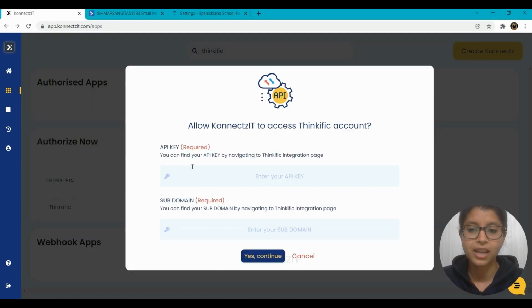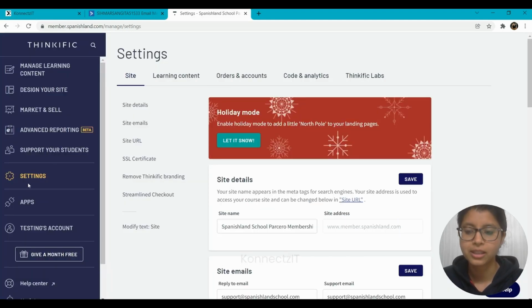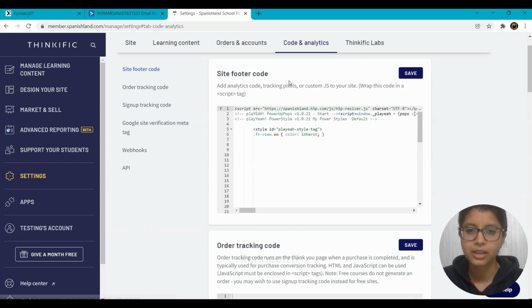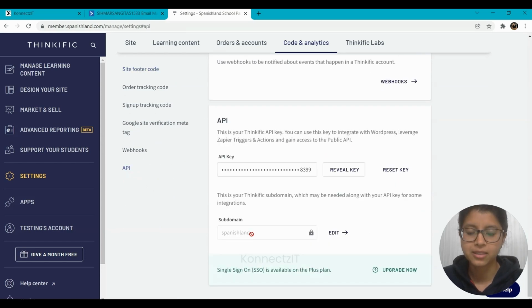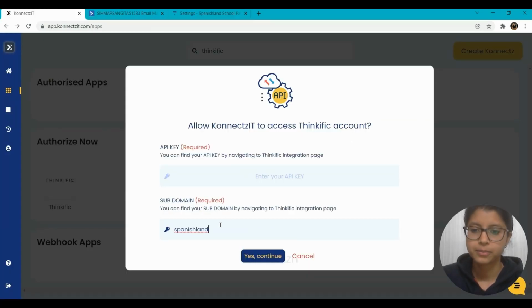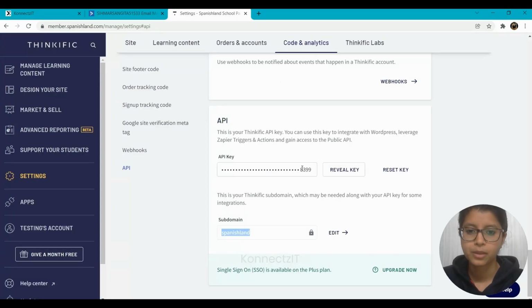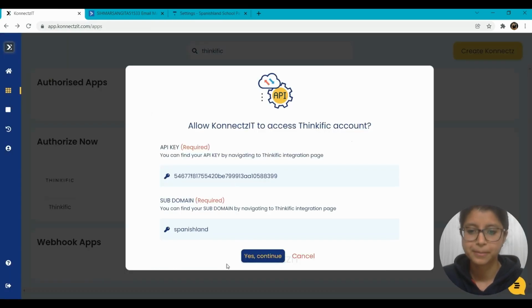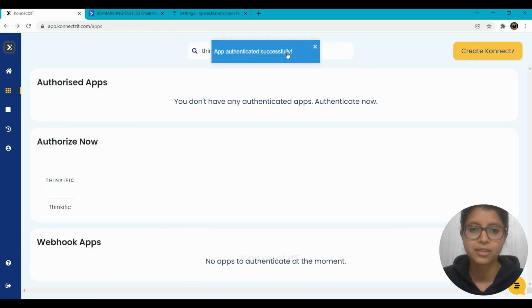So here also we have to fill in the API key and subdomain. For that, we'll go to the Thinkific account, then to the settings, and here at code and analytics, then to the API. And this is the subdomain that we have to copy and paste here. And the API key, first we have to reveal it, copy this one and paste it right here. Now we just have to click on yes and continue. And the authorization of Thinkific is also done.